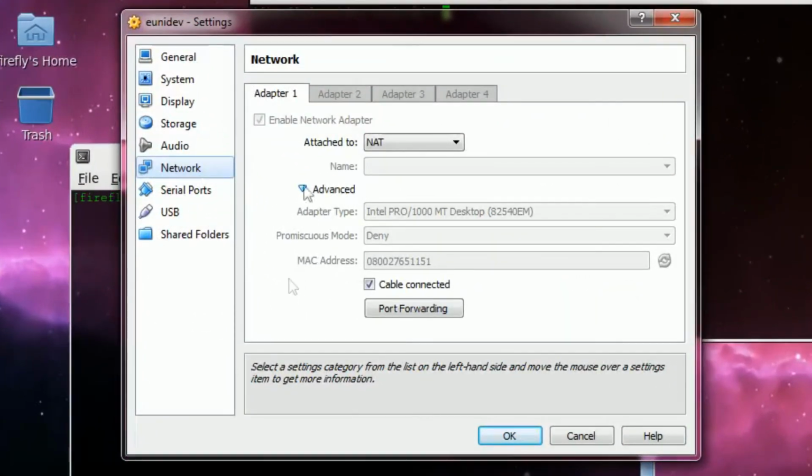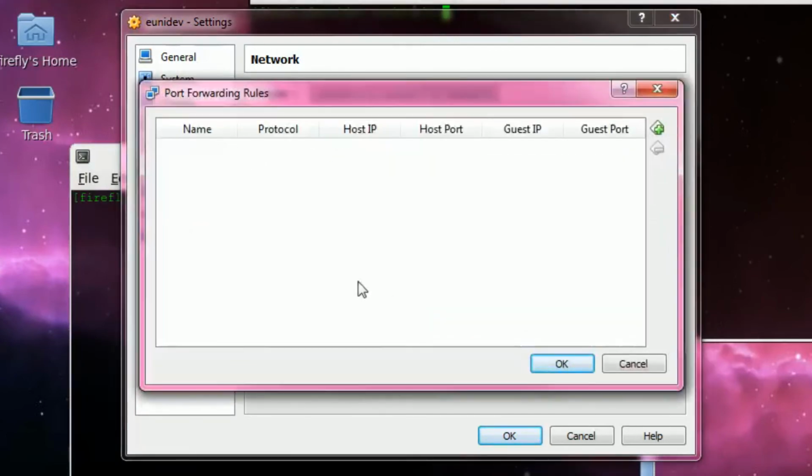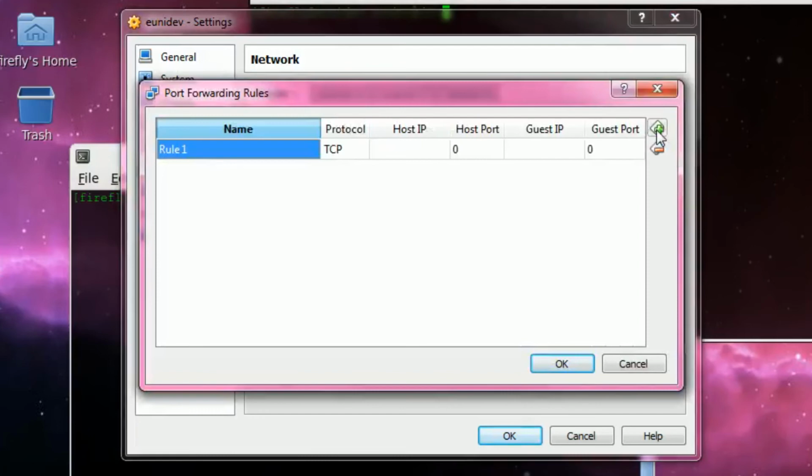Under network adapters, it'll open up your general settings, but it'll immediately go to network. Adapter 1 will be by default selected to NAT, network address translation, with the cable connected. Don't change any of that other stuff, but just click on port forwarding. And under port forwarding, we want to add two new port forwarding rules. So click on this plus to insert new rules on the upper right.